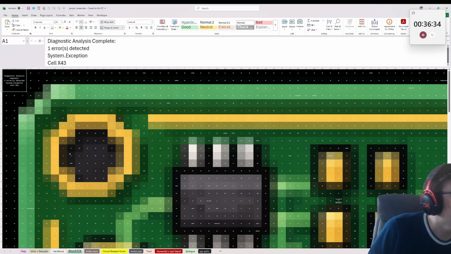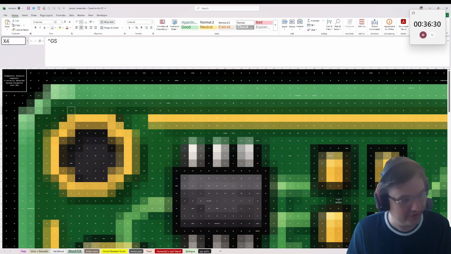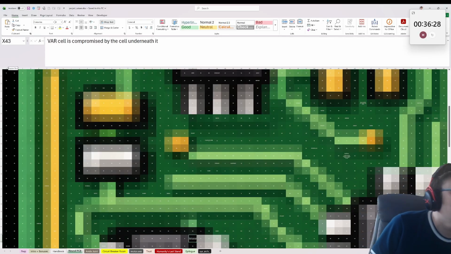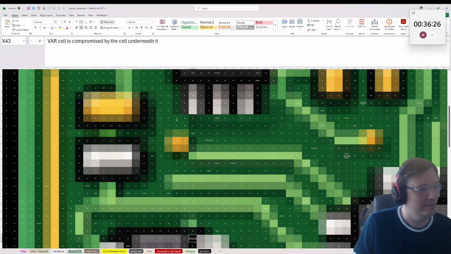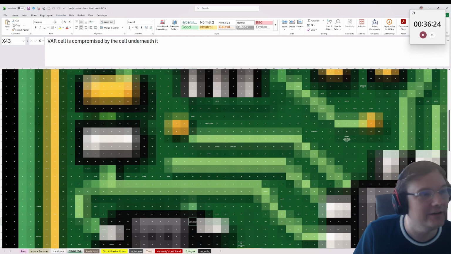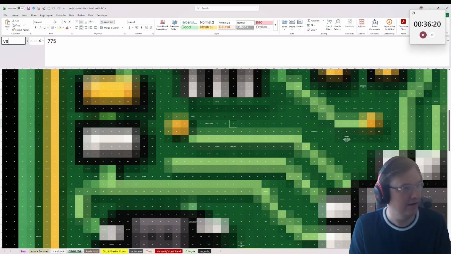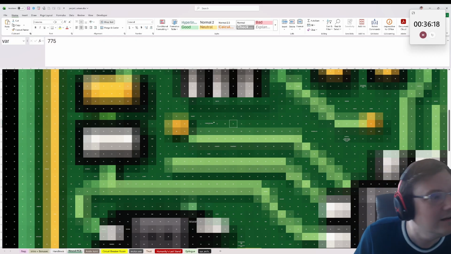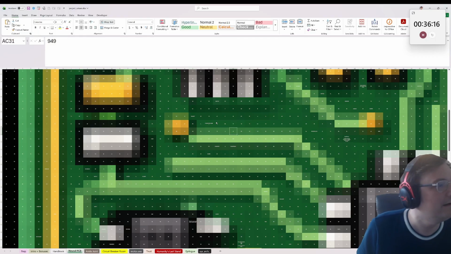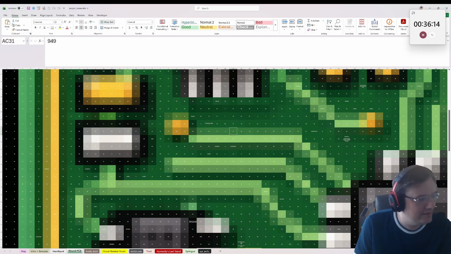Diagnostic analysis: 1 error detected, system exception cell X43. VAR cell is compromised by the cell underneath it. Okay, so is VAR a named range? Oh, it's compromised by the cell underneath it, which is AC31.